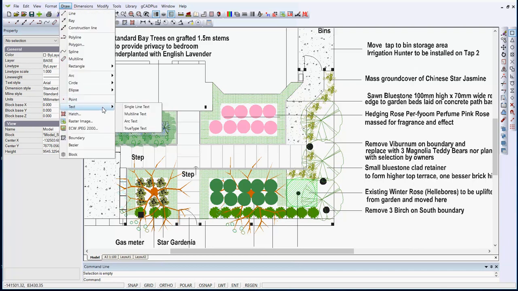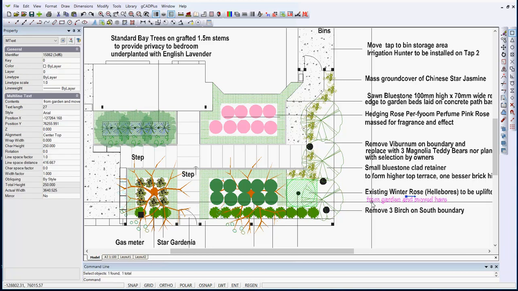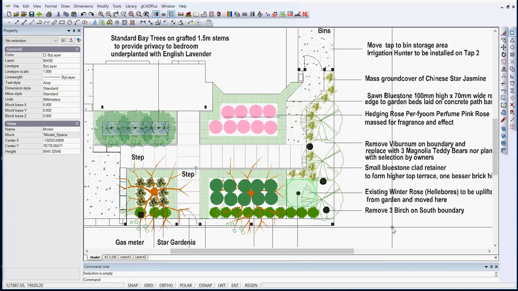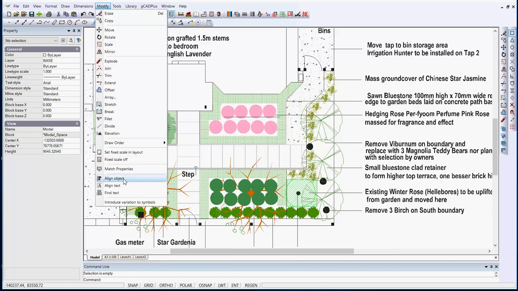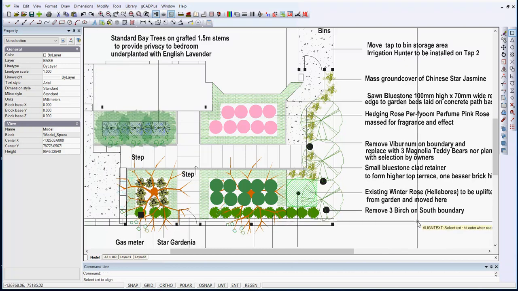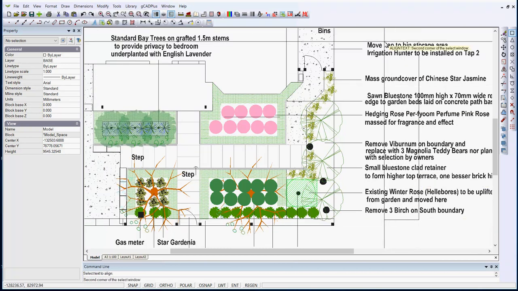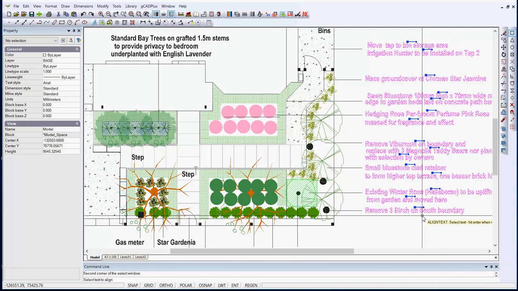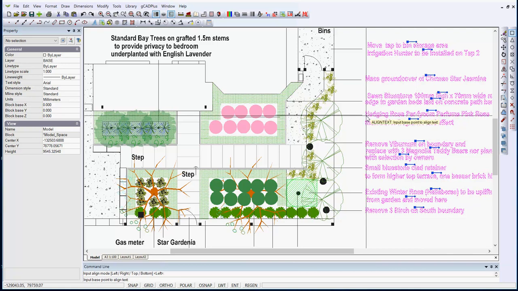Draw text single line. I notice also that things are just not quite lined up as well as they should. There is a tool on Modify, Align Text, which could be used to fix that. We can grab everything, make sure we've got all of the lines or entities of single line text, hit Enter, choose Left, and set a point.